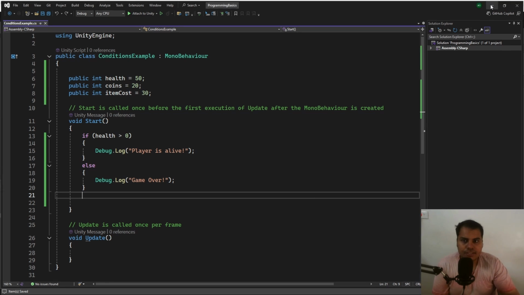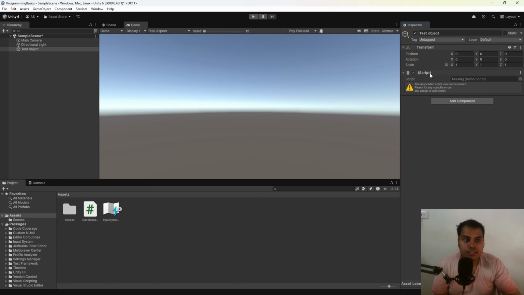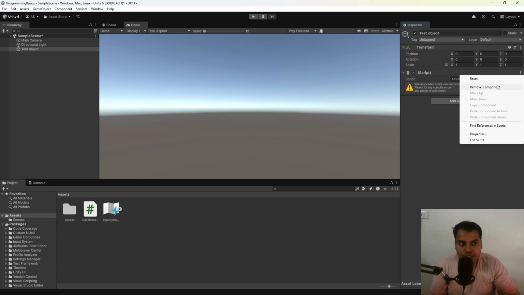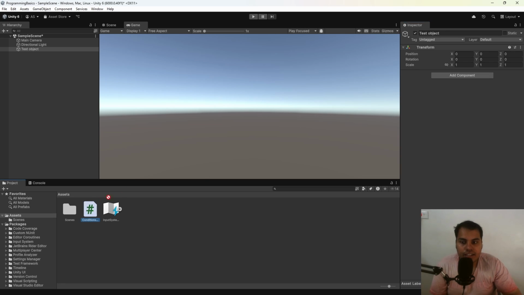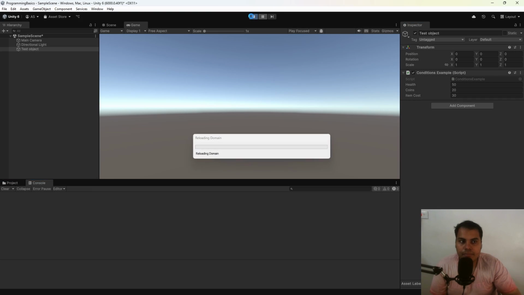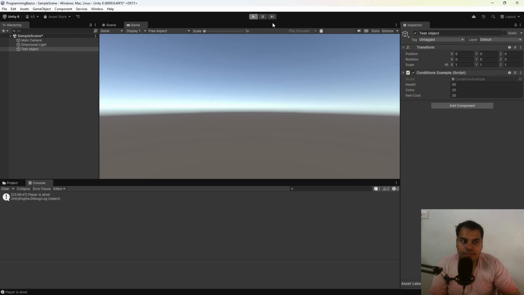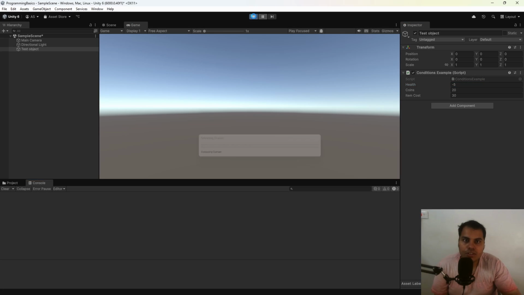Let's see if it works. On our test object, this previous hello world script is missing. I'm going to click on these 3 dots here and then remove component, and I'll drag and drop this new script here. Health is 50. Let's go to the console and play the game. It says the player is alive. Let's set this to -5, clear the console, play the game again, and it displays game over.